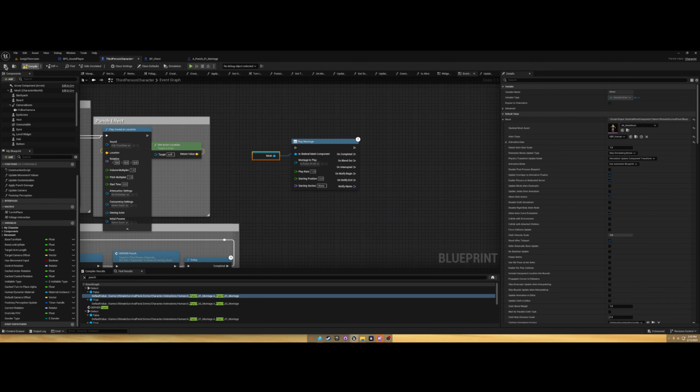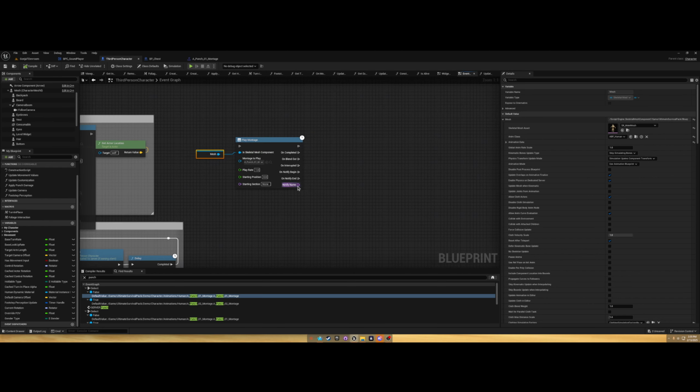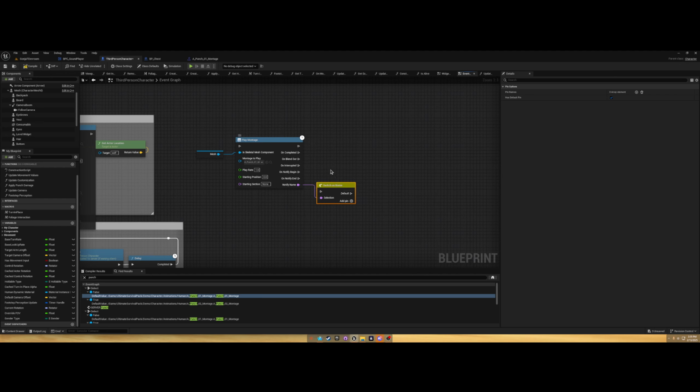go back to the character. On the notify name, you want to go switch. I like it doing this way. You can do an equals and a branch and all that stuff, but I kind of like the switch. It's a little better. So anyway, disconnect it here. And then on notify begin, when it does the hit, we want to add a pin. Put hit. We want to check for that hit. I'm just going to get rid of that default pin.